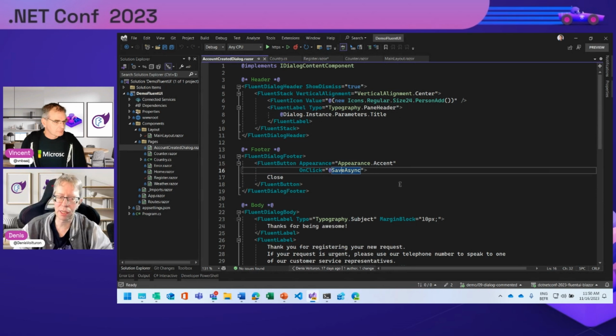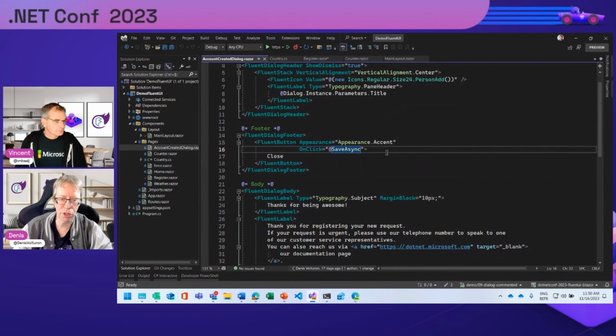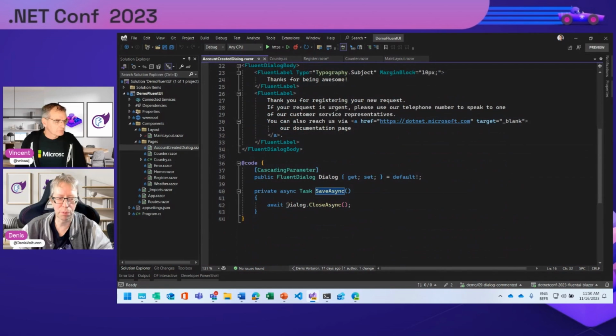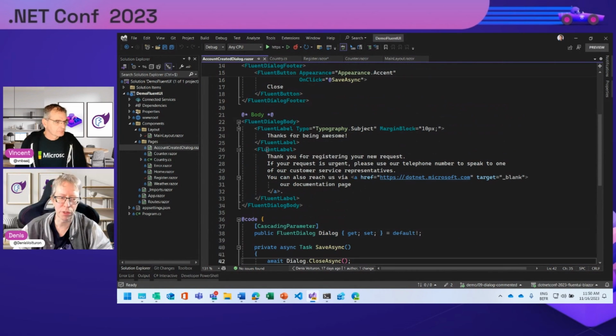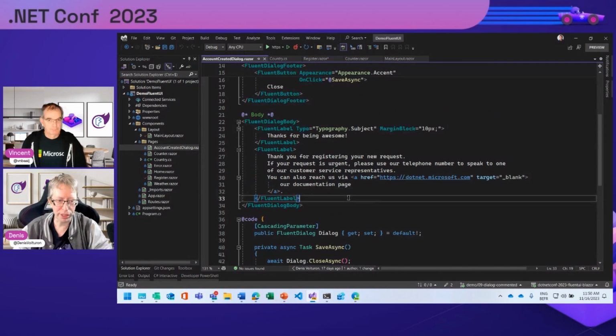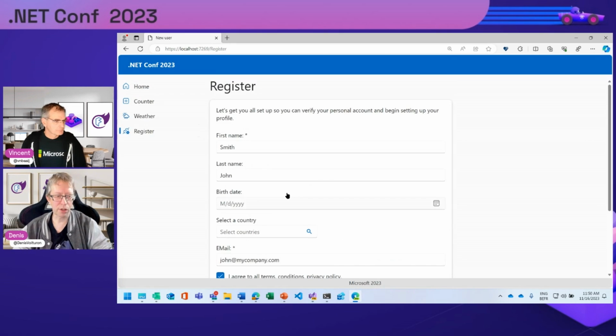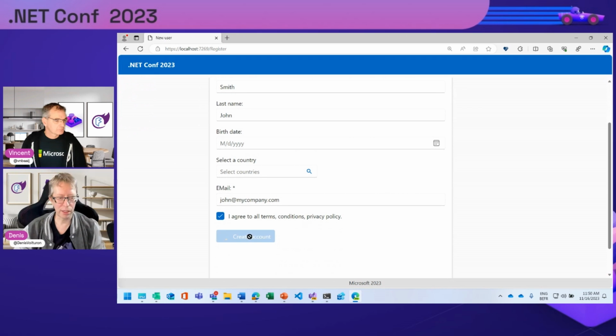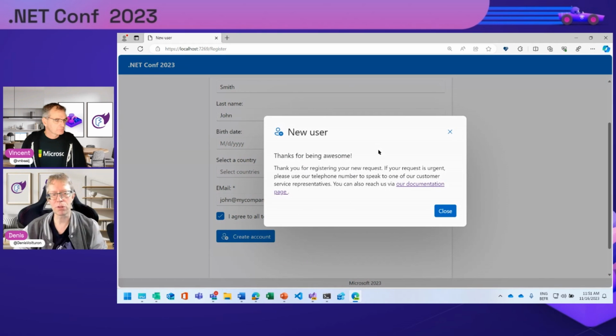When the user clicks on this close button, the save async method will be called, and the method will automatically call the dialog.CloseAsync method to close the dialog. You also have the possibility to include in the body another title, a subtitle, and of course the description of your component or the type of text field or component you would like to add there. So if I run this part, I can come back to the same register form, and if I click on create account, you now have the new detailed dialog box with many features available.